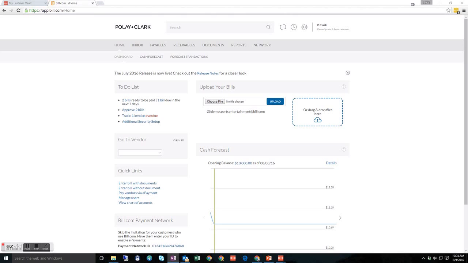I do want to mention really quick, if you saw the last video, I had the tablet pulled up, but there's no specific tablet app for Bill.com. The reason for that is their site is optimized for a tablet browser, so you're going to get pretty much the exact same usage out of the tablet browser as you are out of the desktop browser.